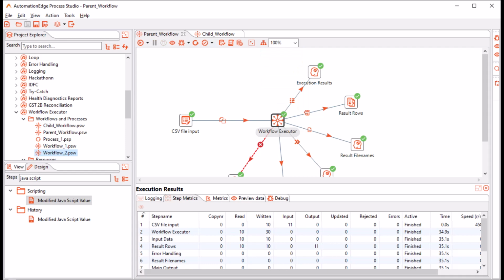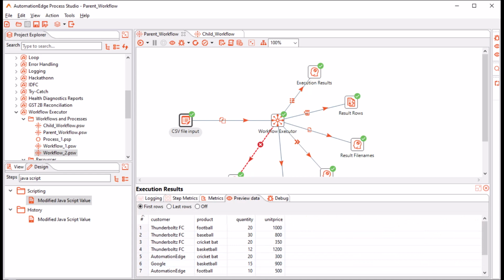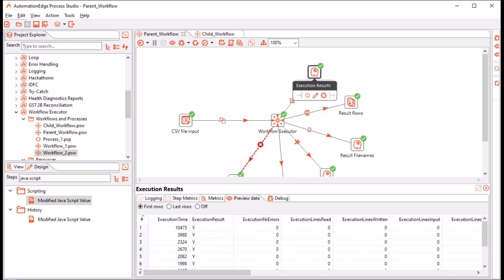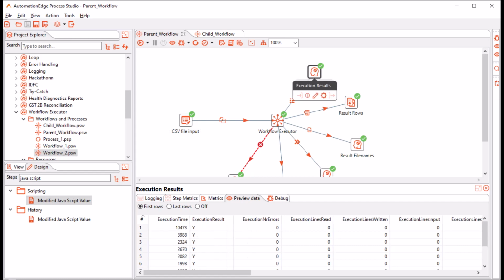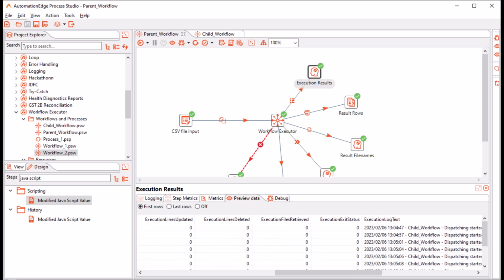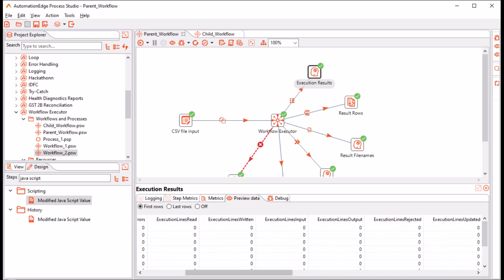Now let us check the target steps. Let us preview the data. Let me first go to the CSV input step. As you can see, it has 10 input rows. And let us see the target step. The first is the execution result, which gives you execution time, execution result, number of errors, and all the configured fields. Let us go to result rows.